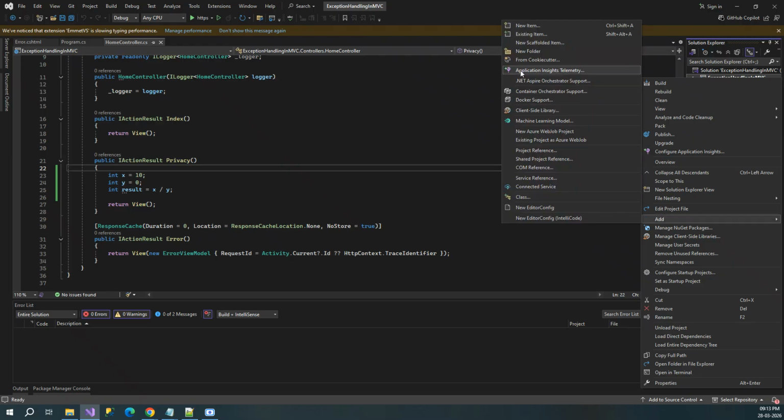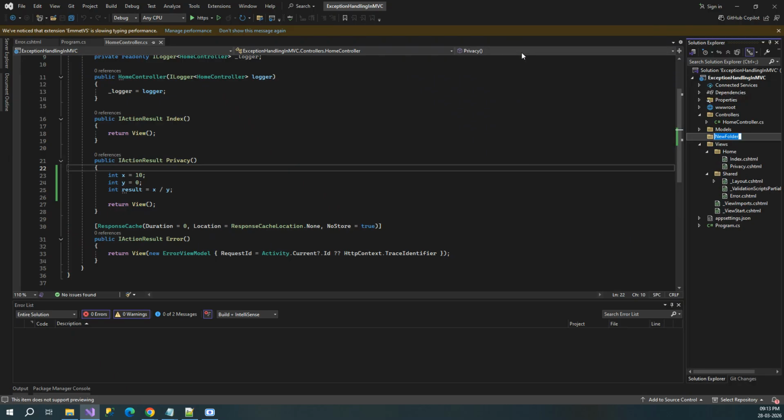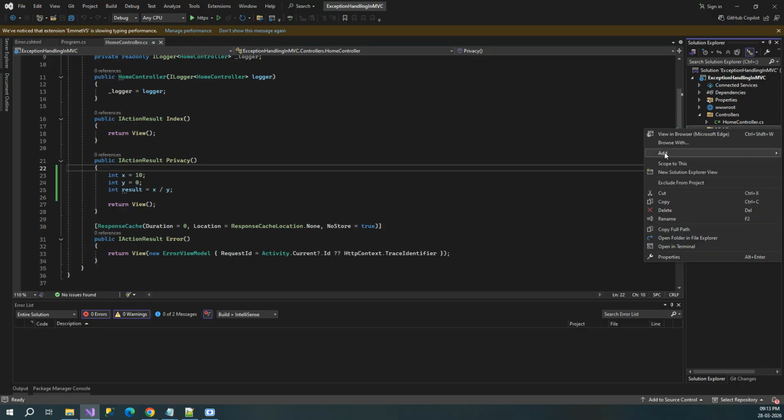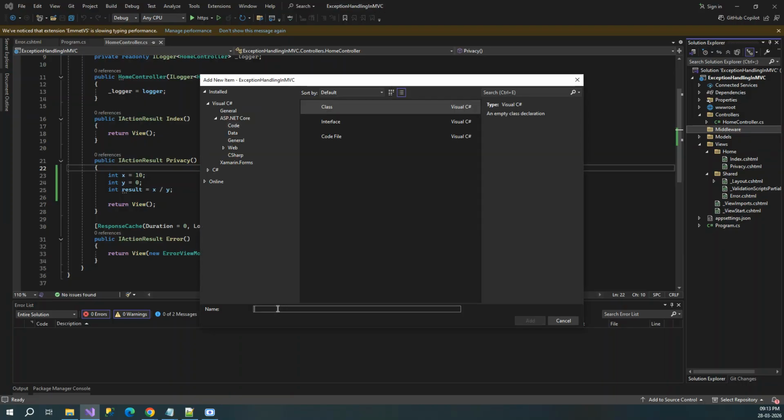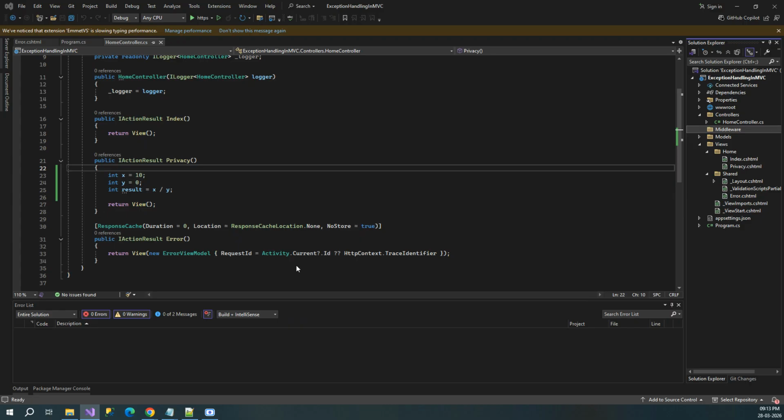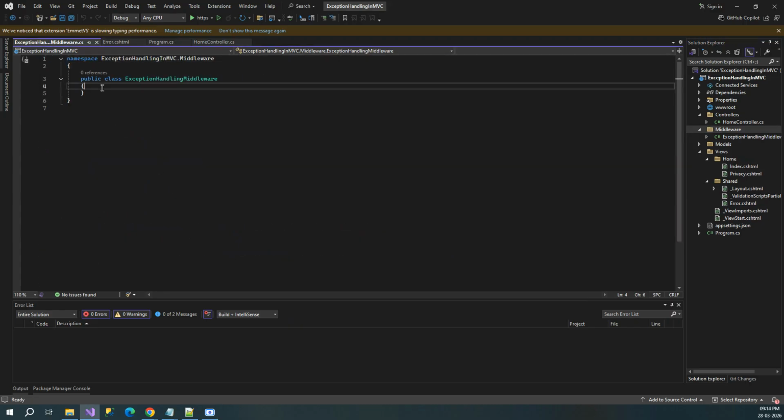Add folder, let's give it a name, middleware. Let's go ahead and add a class in the same folder. Give it a name, ExceptionHandlingMiddleware.cs, say add, and let me go ahead and put down the required code and I'll explain the code.